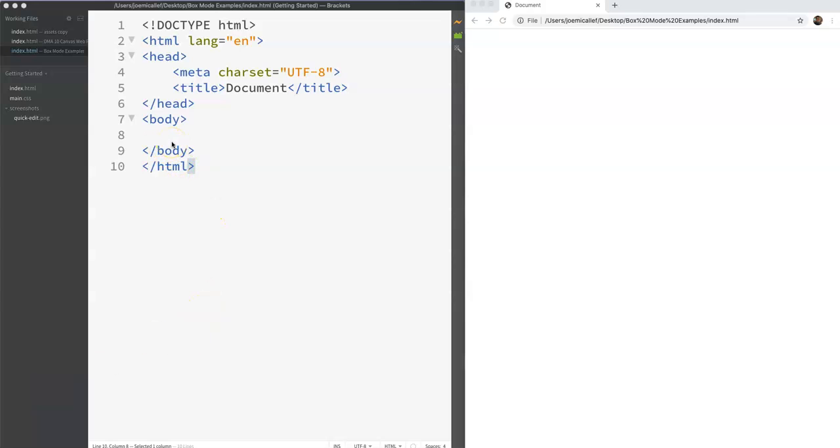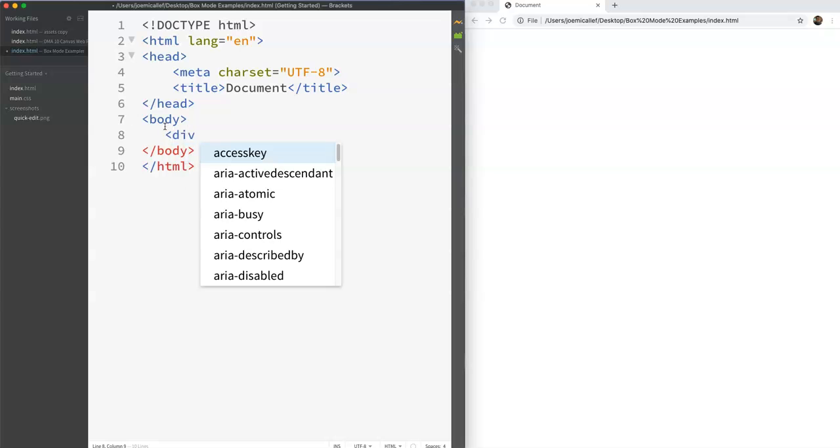Here I'm going to demonstrate the steps to visualize the box model. So I'm going to begin by adding a div tag to the body of the HTML. Here's my div tag, and I'm going to give this a class name so I can identify the div tag with the selector and the style tag.